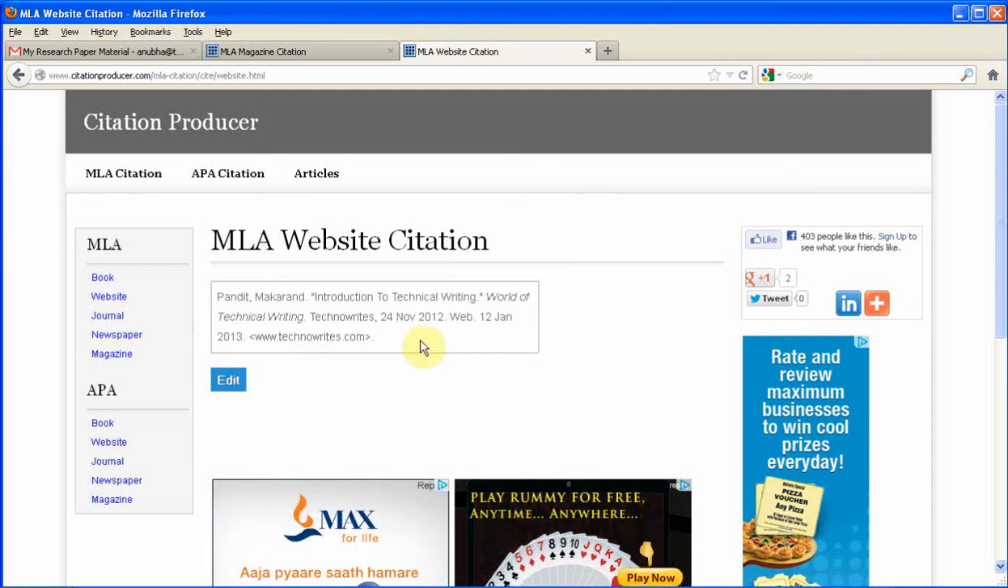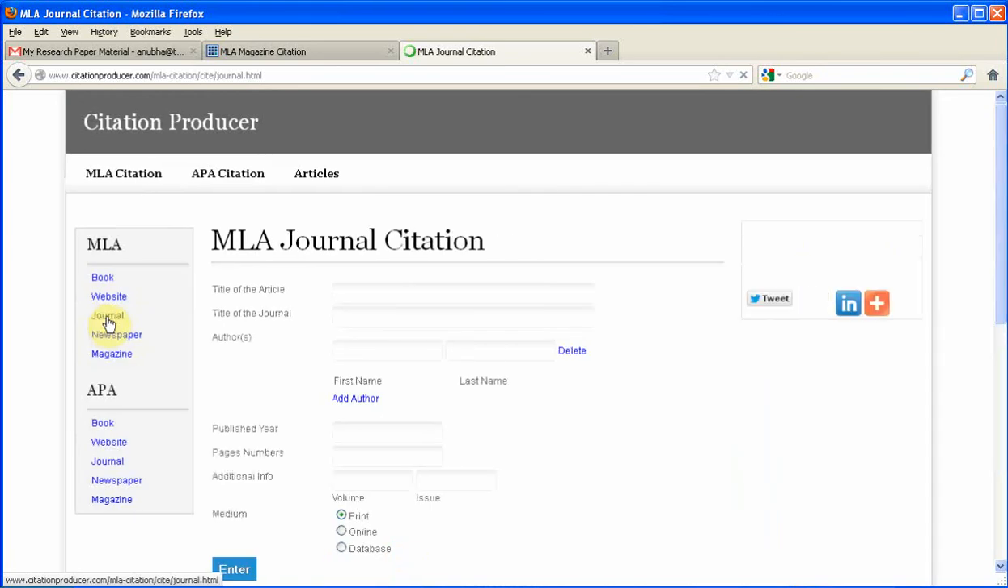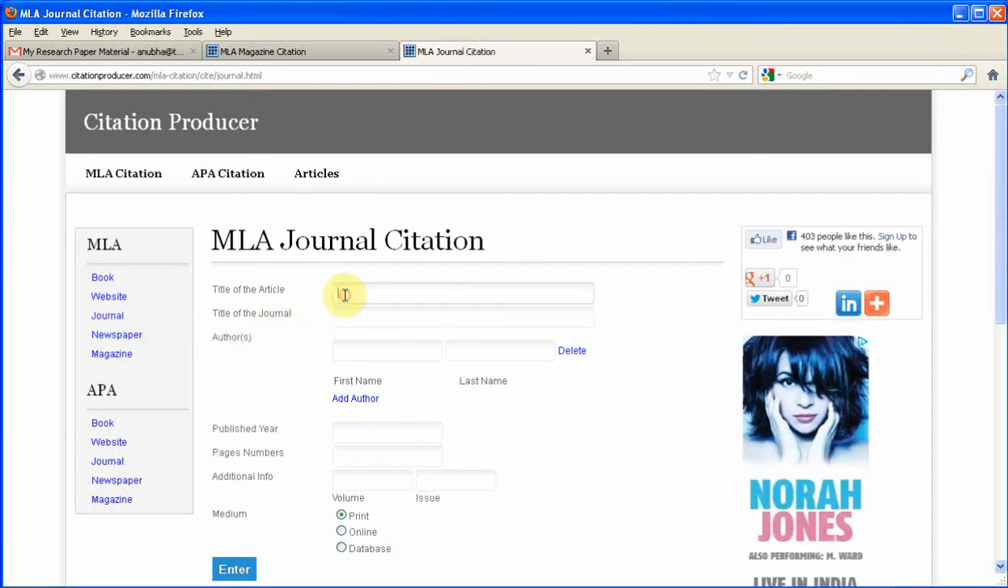Now, let us see how to generate citation for a journal using this tool. Click the journal link at the left-hand side of the window. The MLA Journal Citation page opens. Enter the title of the article and title of the journal. Enter the author's name, year of publication, and number of pages.